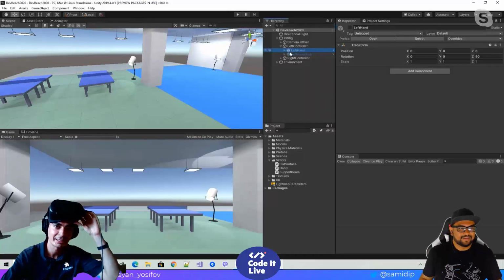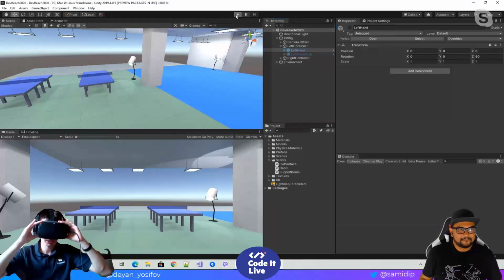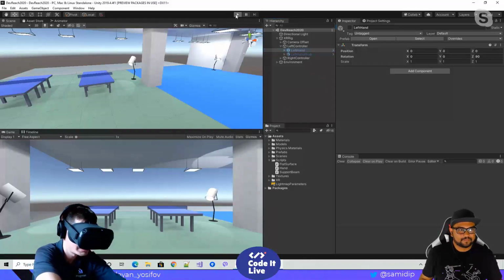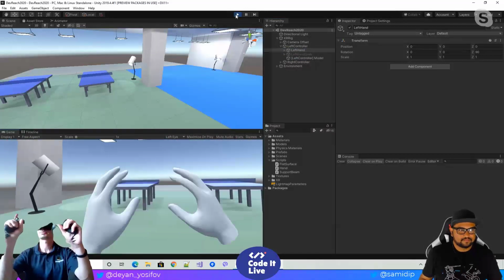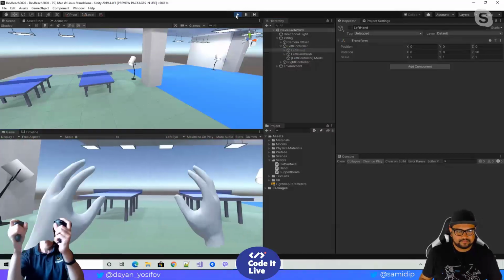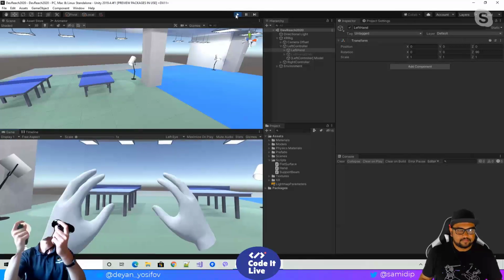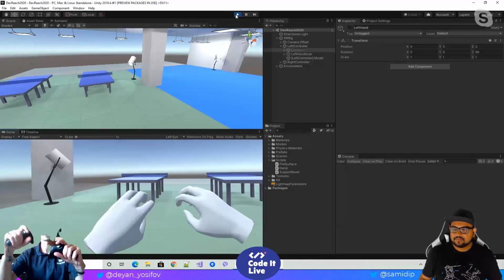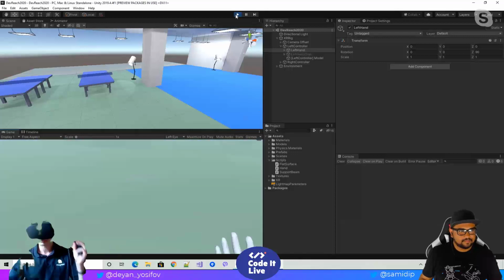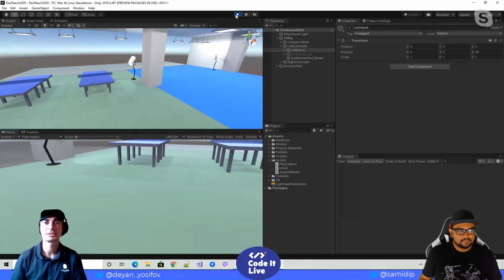So here I'm pressing play now on Unity, and here I can see my hands. If I press the grip button, I see that we change the model from the one that is open to the one that is grabbing an object. So now let's continue.